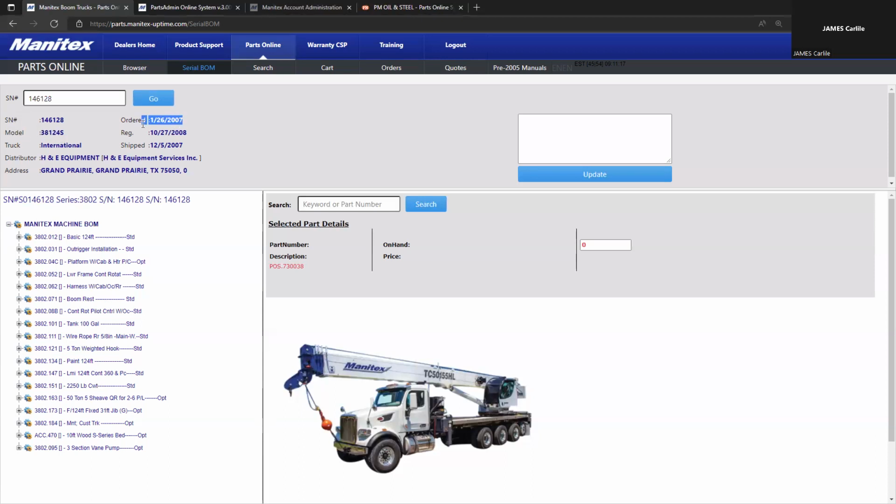The crane was ordered on January 07. It was registered, and then it was shipped on December the 5th. The distributor that bought that crane tells us who it is. So if you ever have a crane that you're kind of weird about, you can call the Grand Prairie location, and you'll be able to find it out if they have any questions about it.